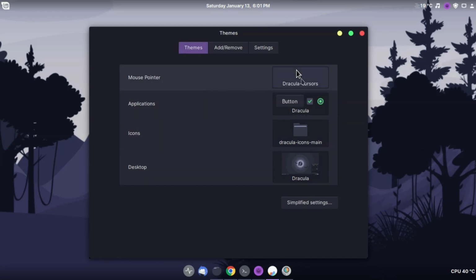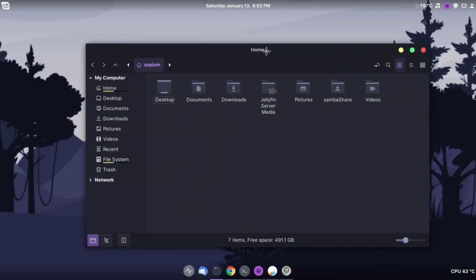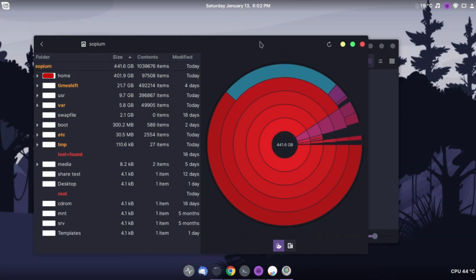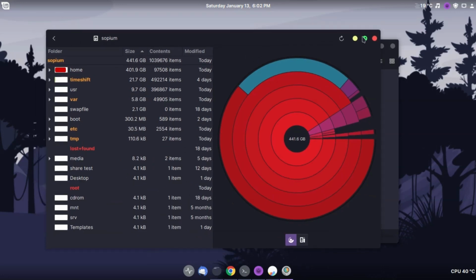As you can see, everything is Dracula theme: desktop, icons, buttons, cursor. So this is very good. And even this is the Nemo default file manager, and it's working very good for me. No issues at all. I really love this. This is the disk analyzer. I'm loving this theme, as well as you can see these Mac style buttons and whatnot.